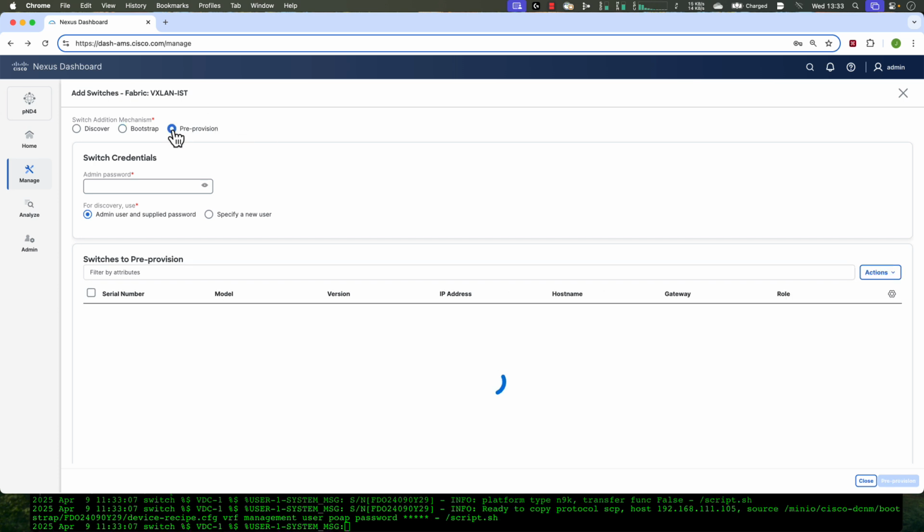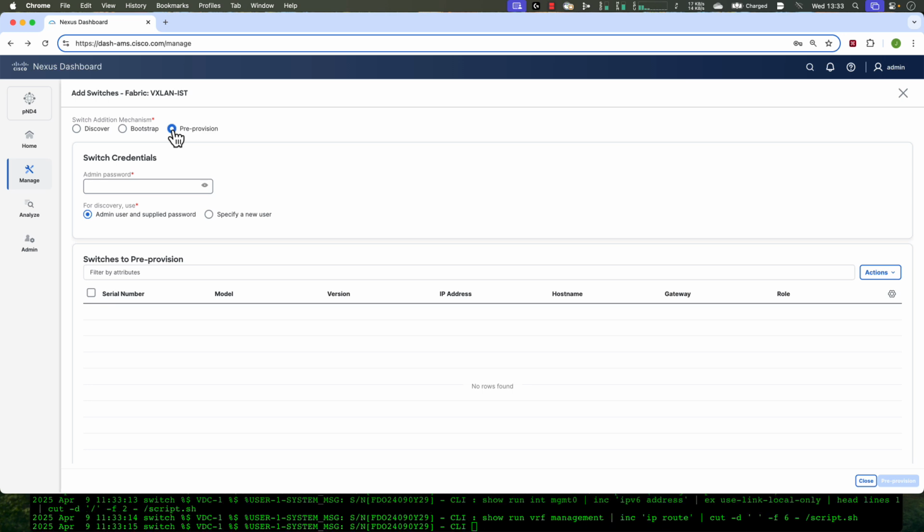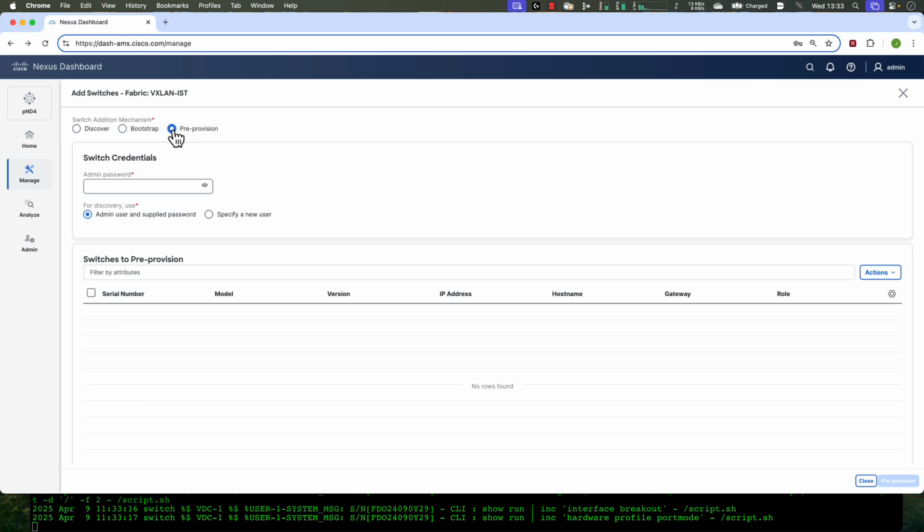We are going to use pre-provision. Now you can see here, pre-provision is for those cases where you have the devices, you know what the serial numbers are, but maybe you're still waiting for somebody to sort of cable them up, power them up, and get you ready to go.